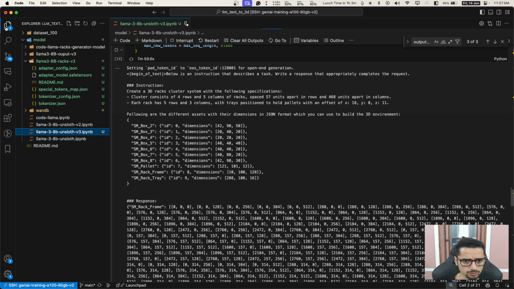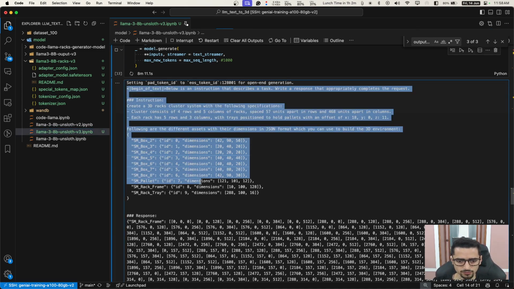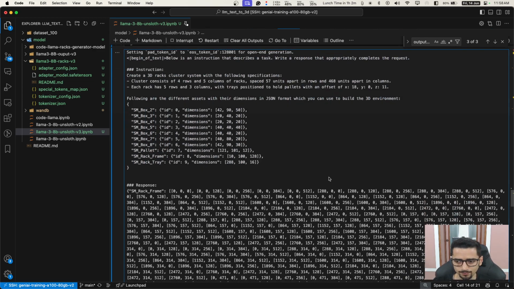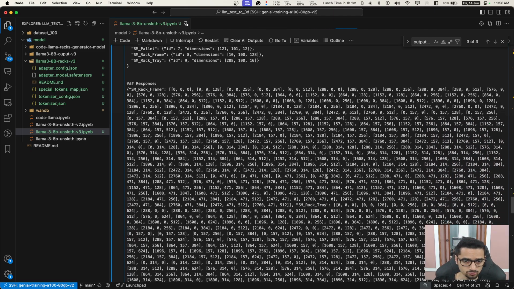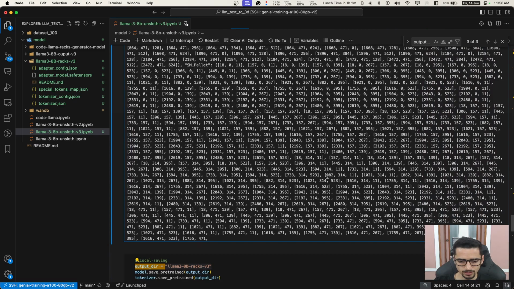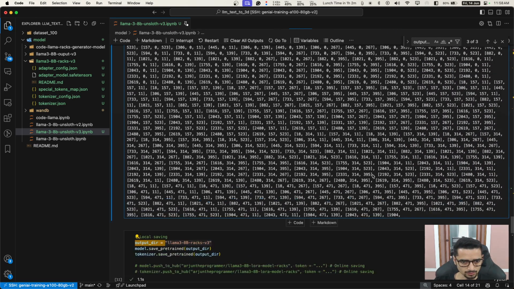So I'll also show you the sample data set of 100 rows that we have created. First, as you can see, there's this instruction telling the model what is expected out of it: to create a 3D rack cluster system. And also we have provided the dimensions of different boxes, pallet, rack frame, so that it can build the 3D environment which is required. And in the response, we are expecting it to give the transforms, the XYZ coordinates of each and every object, so that it can build a 3D environment out of it. As you can see, the generation process is still going on.